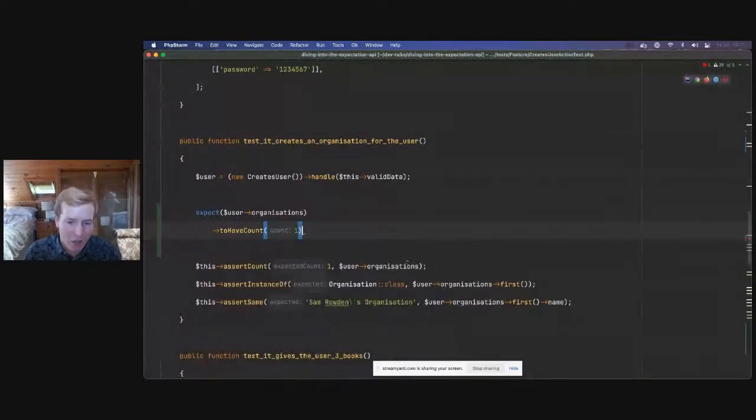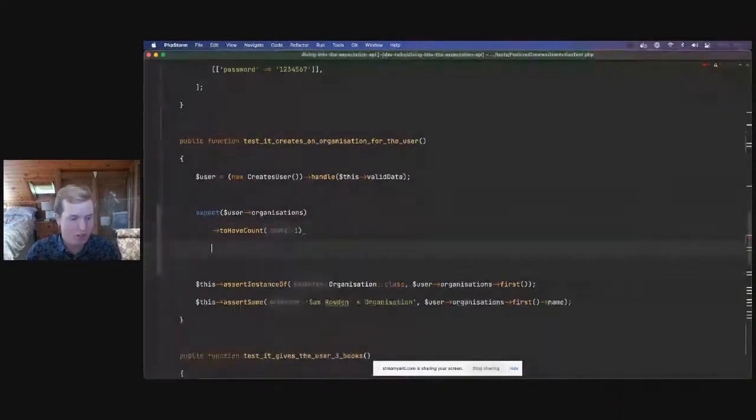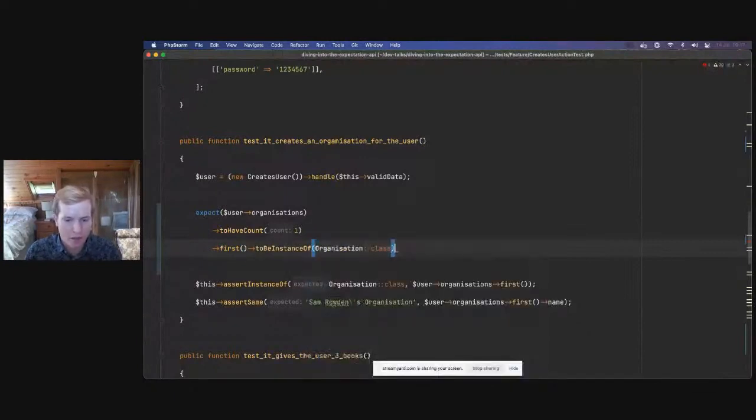Now, if we're using higher order expectations from the get-go, we need to reach in and grab the first organization in the collection. So we can do that just as you would do if you were directly working with a collection using the first method. So higher order expectations aren't limited to properties. You can use methods as well. All right, so we'll grab the first, and we're going to say that that should be an instance of the organization class. That handles this line, so let's remove that.